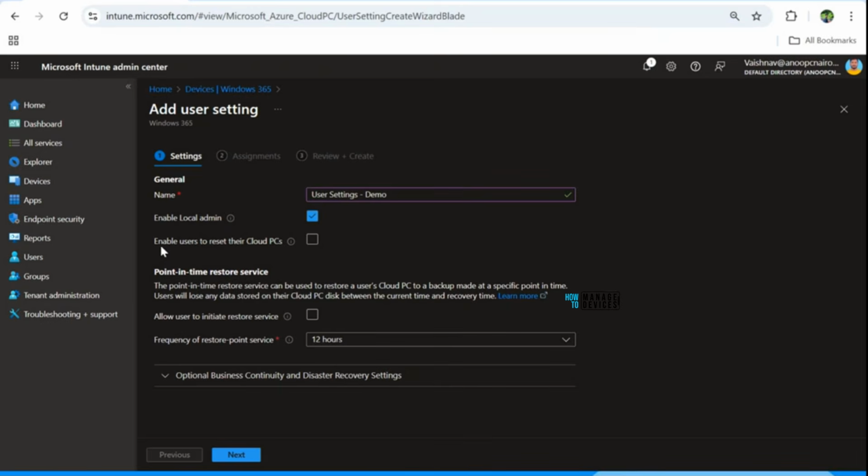And the other capability, enable user to reset their cloud PC. So I also need to provide that right to users. So I'll also check that option. And here is the point in time restore service. So we have to allow users to initiate the restore service from their end itself. So I'll check this option, and we discussed this point in detail during our PPT presentation, so I am not going to explain it again.